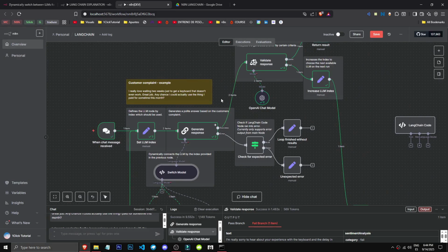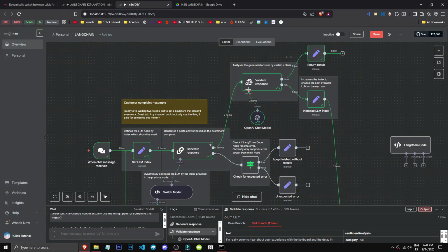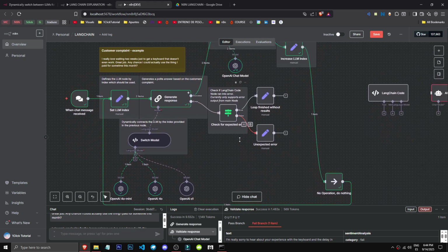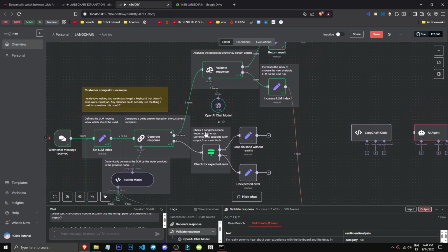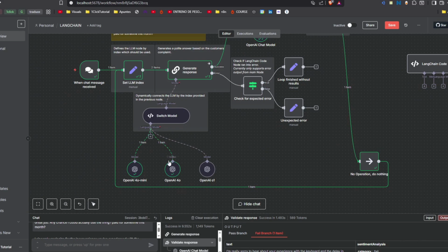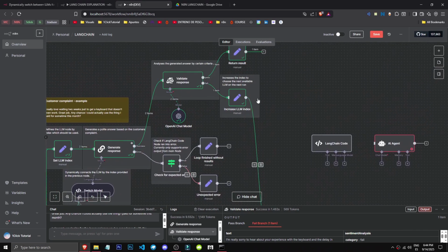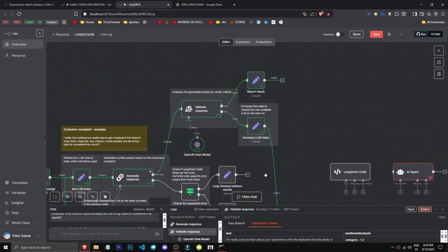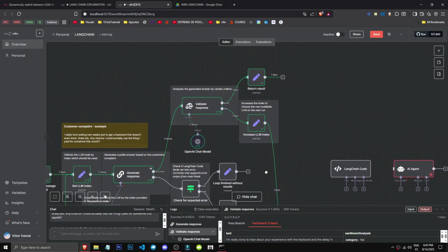We also have the option to generate a polite response, alright? This is where the response is validated. If the first model, OpenAI 4.0 Mini, can't validate the response, we say, hey, increase the LLM underscore index. The LLM underscore index is increased, okay? Then we move on to OpenAI 4.0. Doesn't work? Then we try O1, okay? And so on. If none work, we simply return an error, alright?